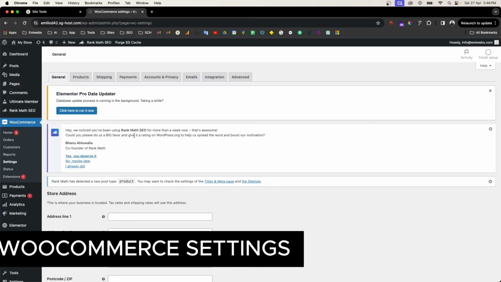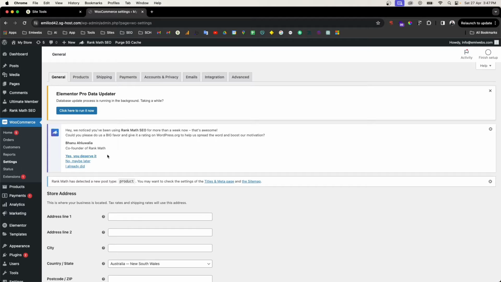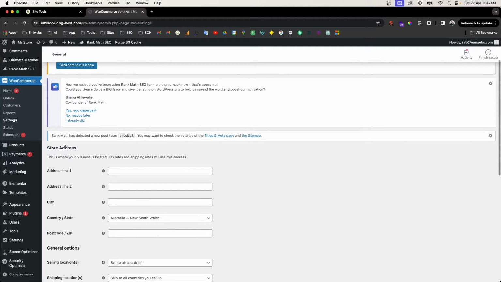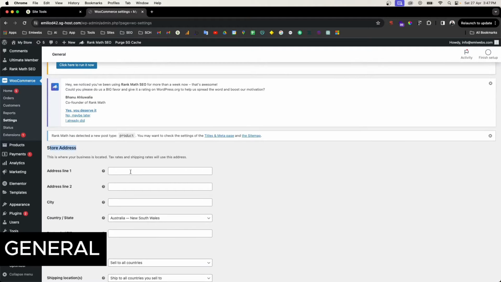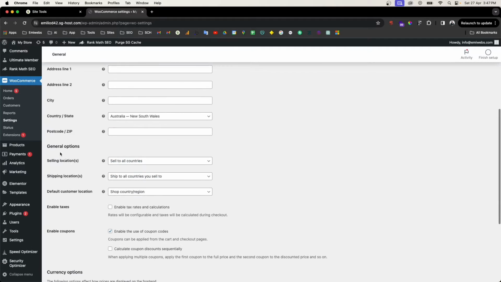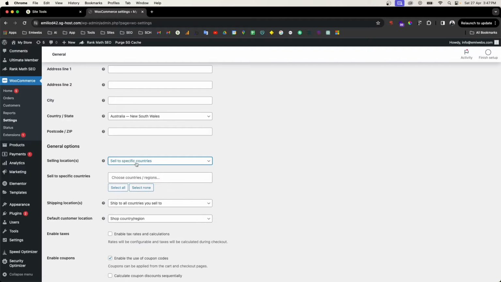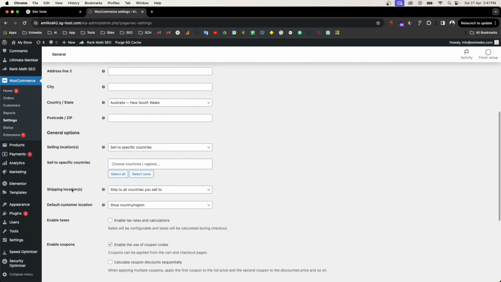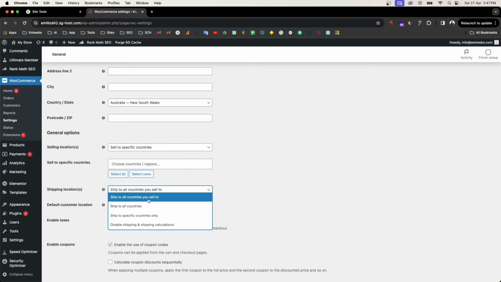And settings, here is where I want to go, because that is really important, as we need to set up your WooCommerce site. The first thing is the store address. Here you will need to set all the information about you and where you are located. General information: if you're selling your products all around the world, it will be all the countries. But if you only sell to specific countries, you just select those countries or areas. Shipping location will be the same: shipping to all the countries or not, depending on what you want to do.